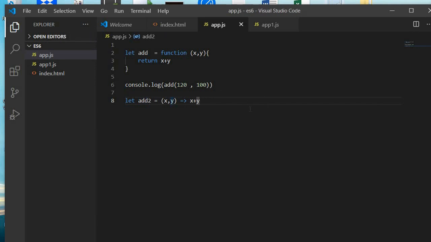So this is another way of implementing. So you can see how this one is much shorter and much more concise than the one that you had declared at the very top. So this over here is an arrow function. The reason why it's an arrow function is because of this arrow that you see over here.